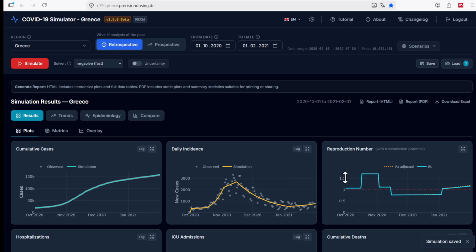Hovering over the reproduction number plot, we can see that the fall wave of infections started with an RT increase to 1.7 on October 17, 2020. In Greece, a lockdown was implemented on November 7th. For our exemplary simulation, we want to observe what would have happened if a lockdown had been implemented 1 or 2 weeks earlier.